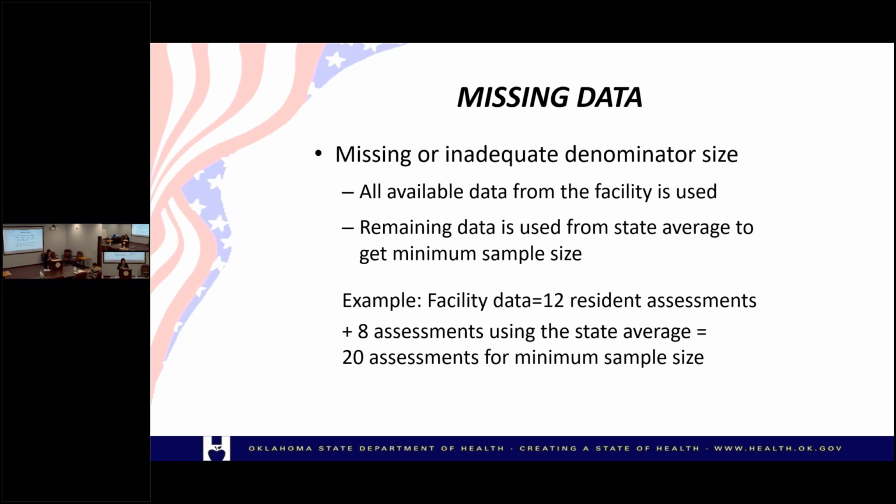So if that happens, CMS will use the calculation of 12 assessments, or actually to make the 20 assessments that we talked about. So let's say that your facility has the 12 resident assessments and they're missing 8. They're going to use a state average for those 8 assessments to come up with that 20 minimum sample size. And you really don't want them to use a state average because you want your data to be reported based on your facility. So hopefully, each facility will have enough assessments and enough residents to calculate the measure.